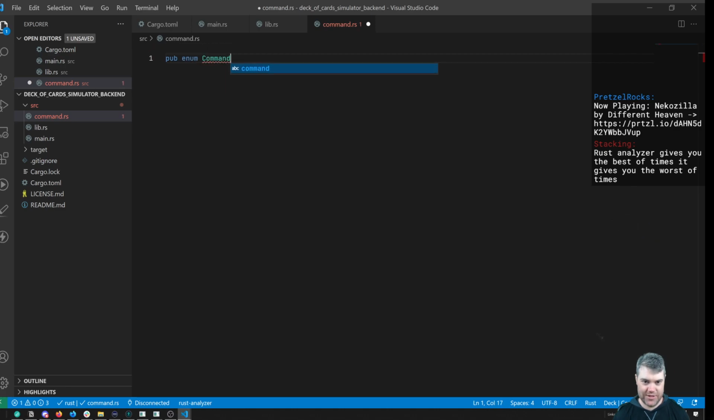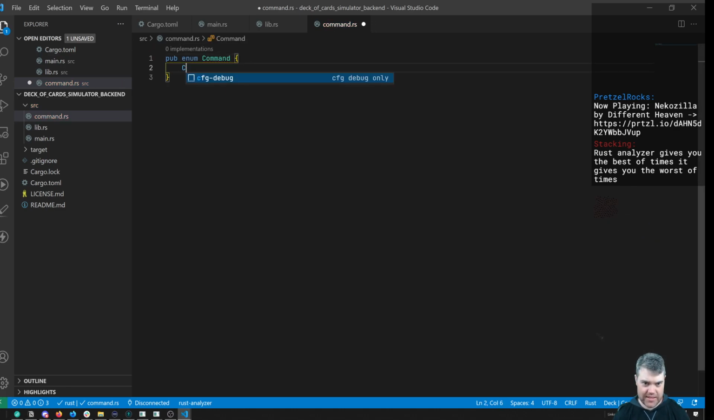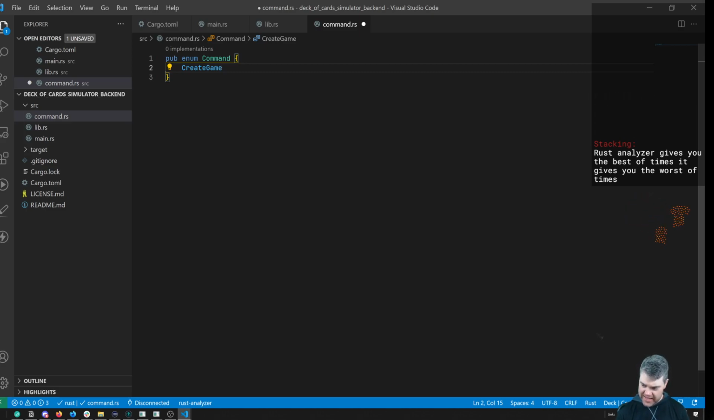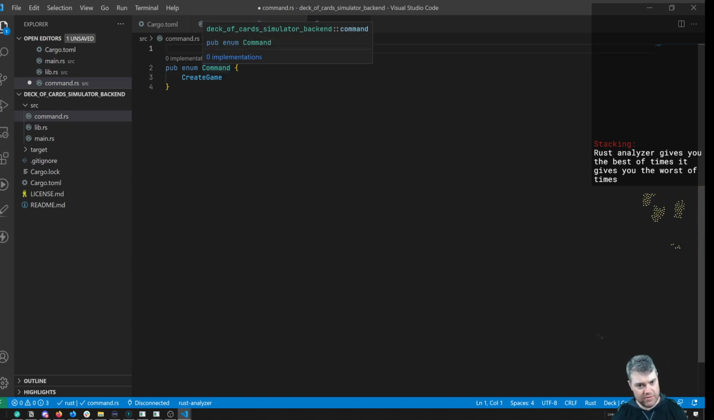All right, so we're gonna have a pub enum Command with CreateGame being in here. I want to say that Serde has something that we can use for this. It's gonna be a Serialize. Oh, it's probably not gonna be an enum then, right? It's probably gonna be a struct.